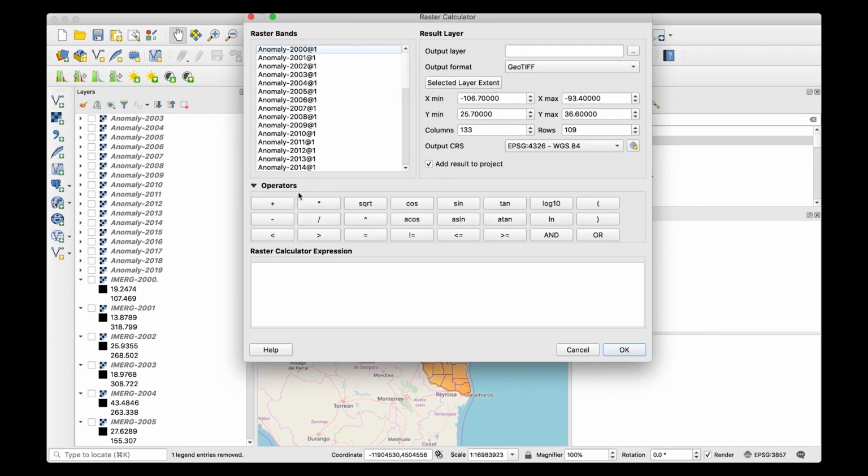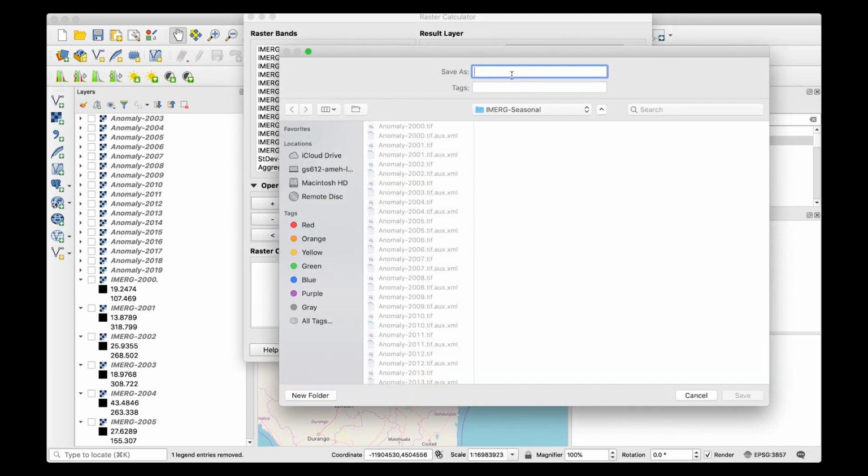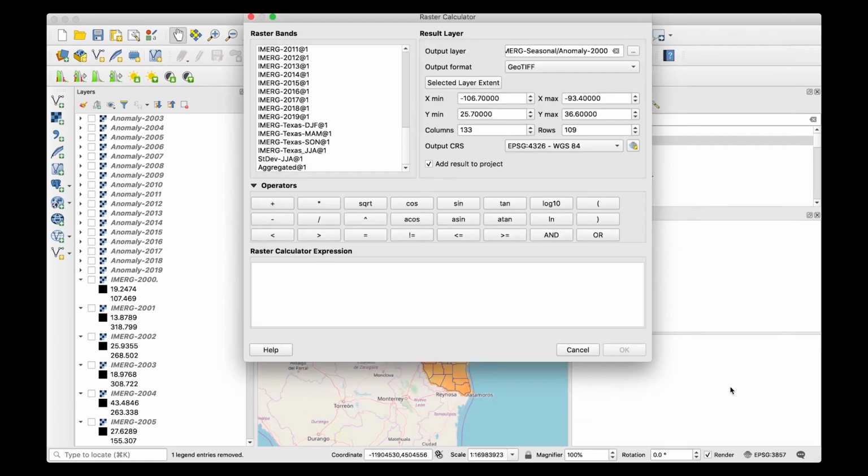When you click on it, you have this operators window. You can see that all the rasters that you have in your project are also listed in here, and you can define or give a name. So say here it is anomaly 2000, and you can save. And now the operation would be: you find the 2000 June, July, August IMERG precipitation minus the 20-year mean precipitation for June, July, and August.